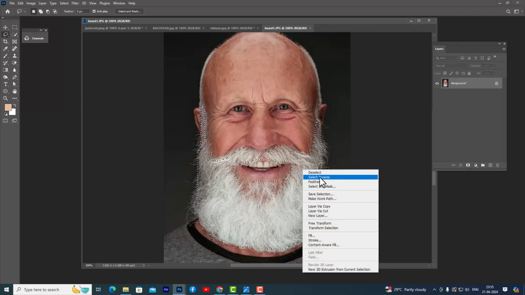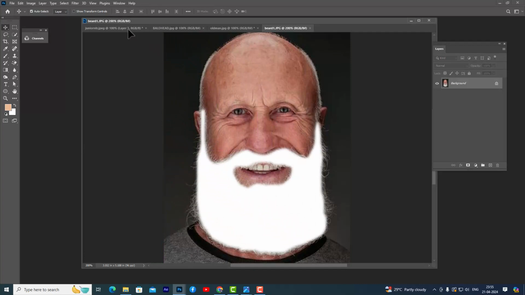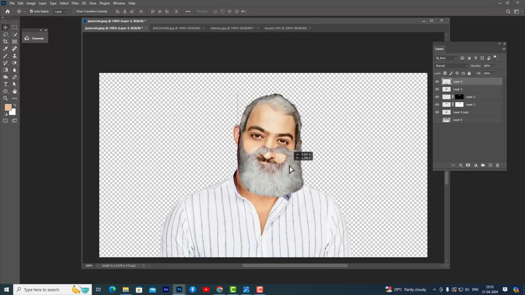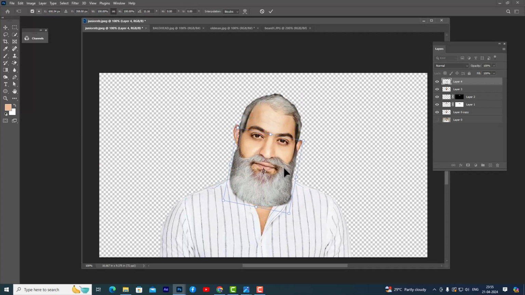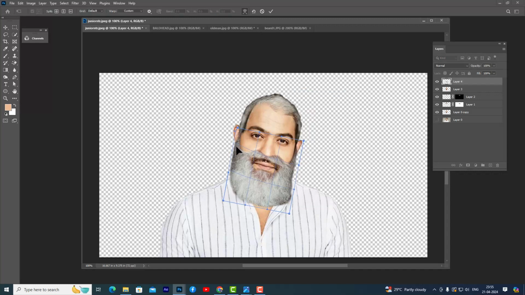Right. So once we have selected this much portion, now we will give a small amount of feather to this selection, and now let's drag this and just keep it over here. We'll now try to adjust it properly. So we'll right click and select warp, and we will try to adjust the beard over the subject.